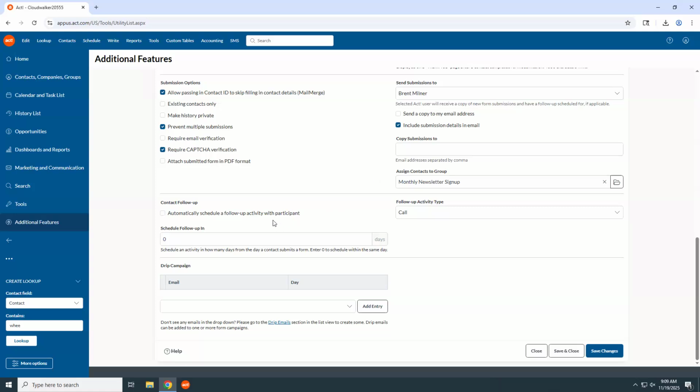And then at the bottom, there's follow-up. So if your forms require a phone call follow-up, you can set that up here, or any other activity type that you may have in Act.